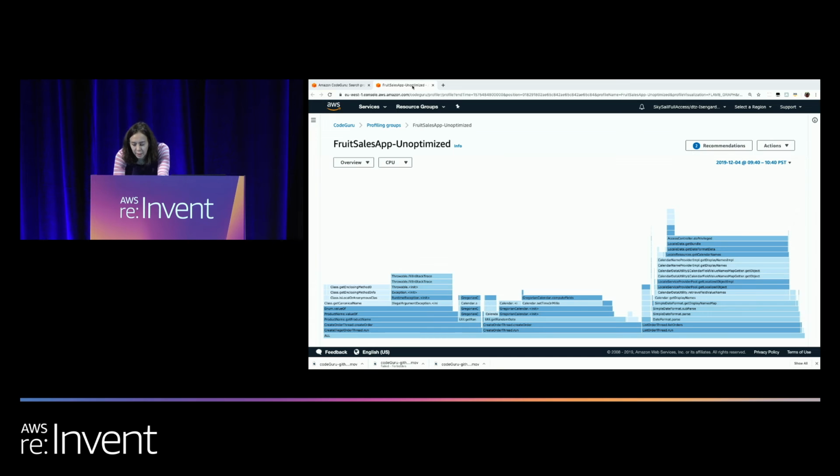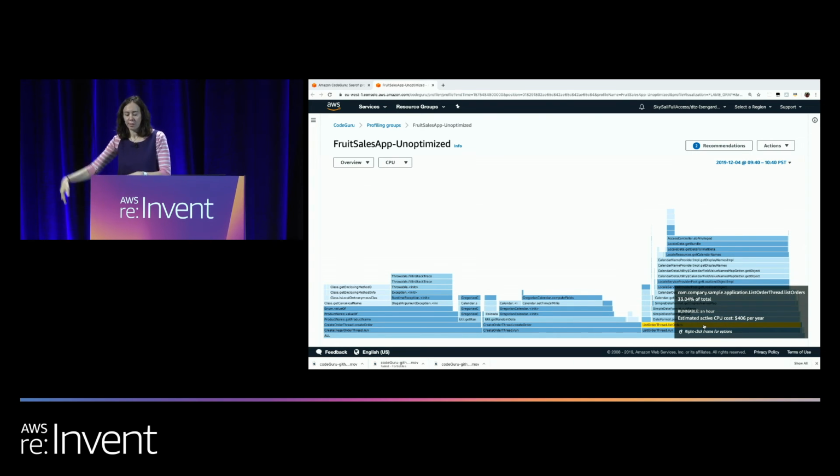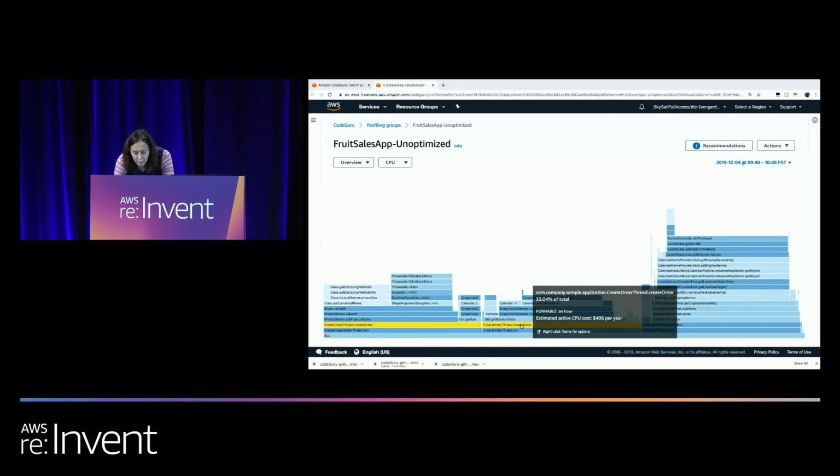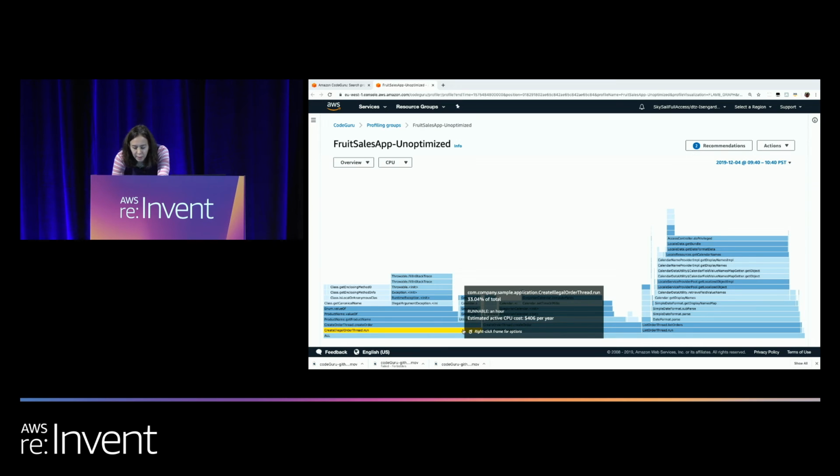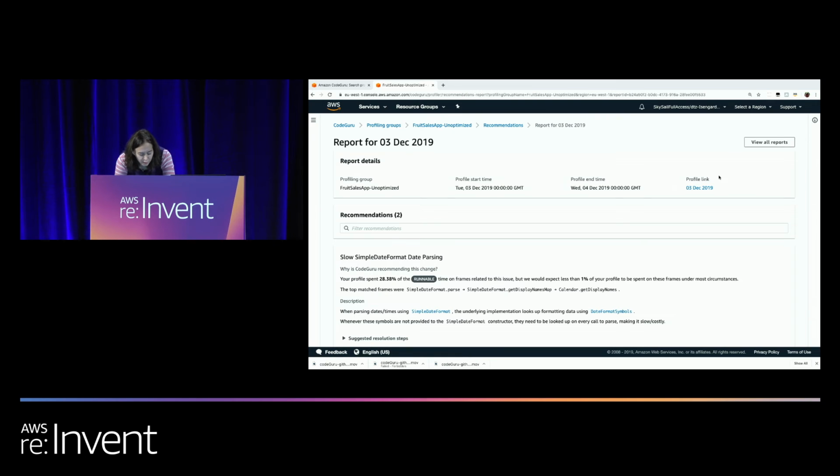If we look at the flame graph, we can see that there are three main operations, or two. One of the main ones is listing orders. Basically, as customers are buying, we list those orders. And the other one is creating orders, and those are split in two. One is creating the legal orders for fruits that exist, and the other one is creating the illegal orders for stuff we don't sell. Okay, so let's look at the recommendations and see what is happening.